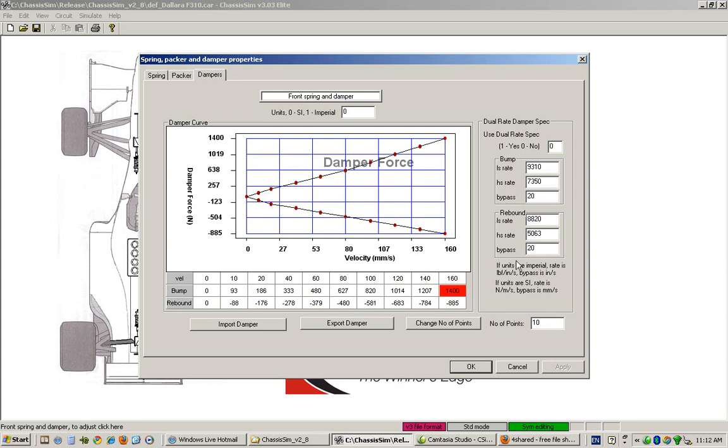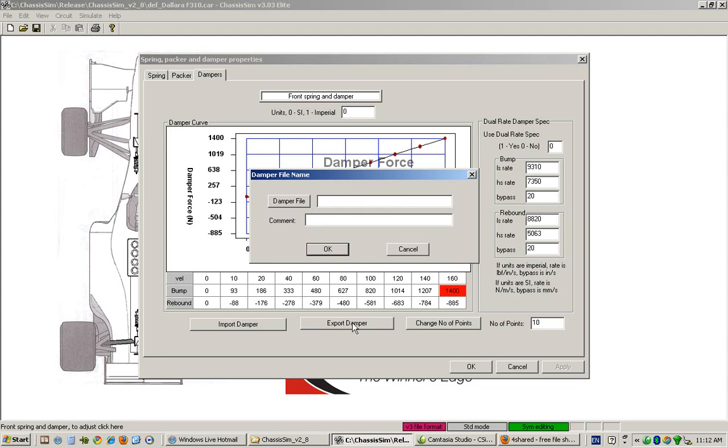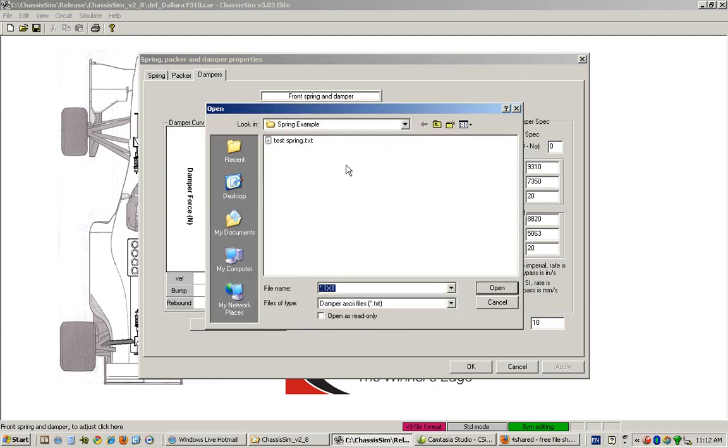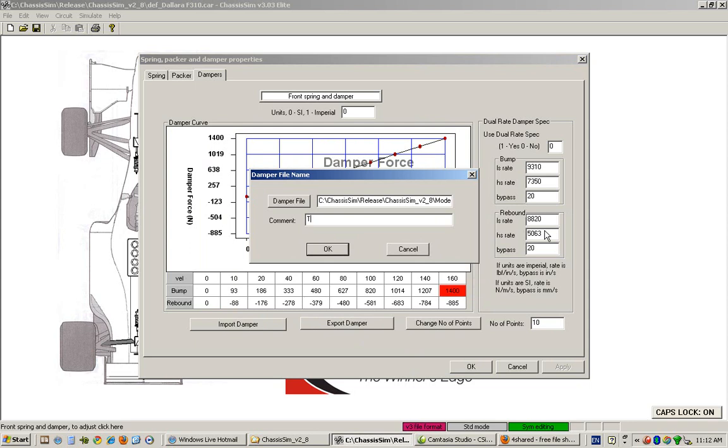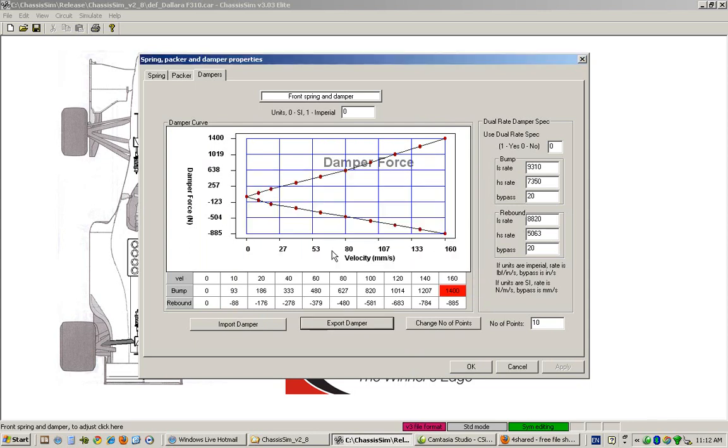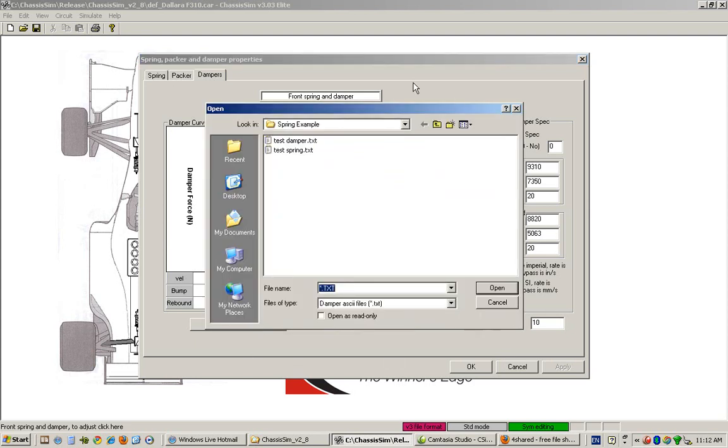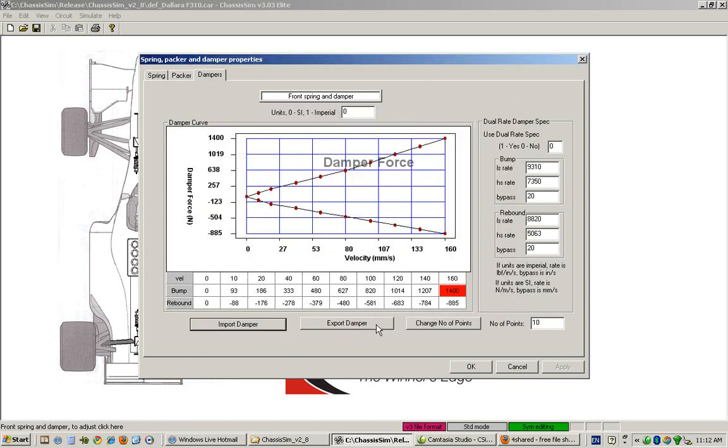as we desire. Now, once again, we have the option of exporting and importing damper curves. To export a damper, it's really easy. We just click on Export Damper, go to Damper File, and I'll just call this Test Damper. We click on OK, and I'll put in a comment. This is a test, and click on OK. Now, to import the damper, all I do is click on Test Damper, click on Open, and that will be automatically imported.